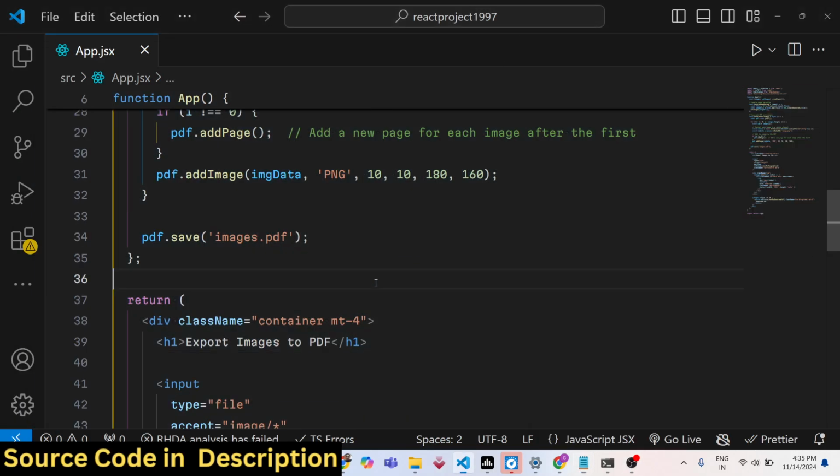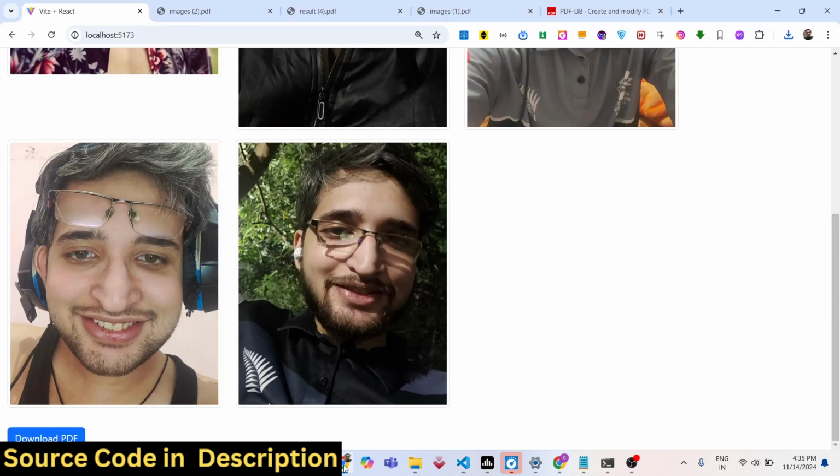So in this video we will look at how to convert a bunch of images to a PDF document using the jsPDF and Html2Canvas libraries. And we will do it in React.js. This is the screenshot of what the final application that we will make in this video looks like.